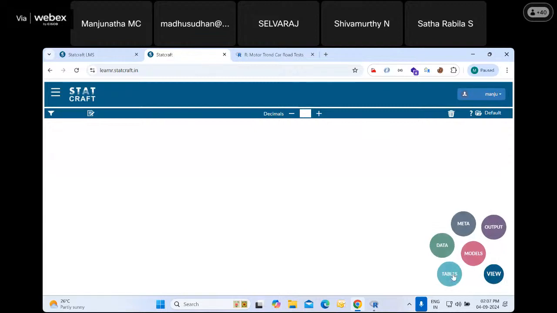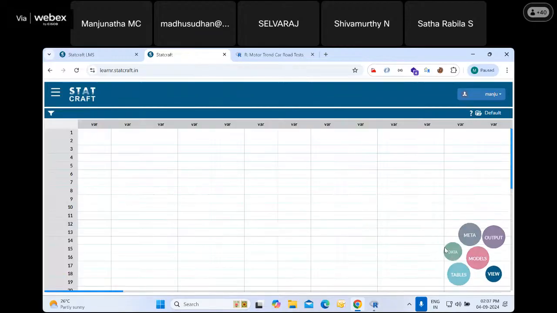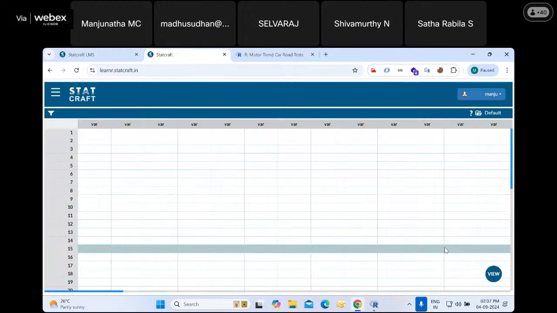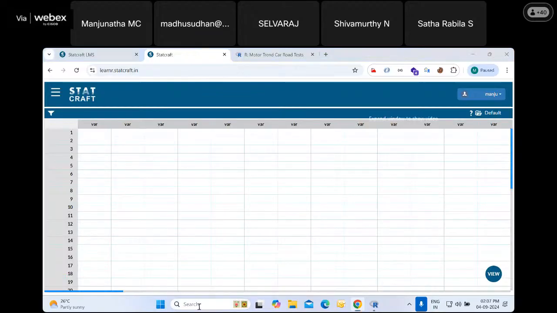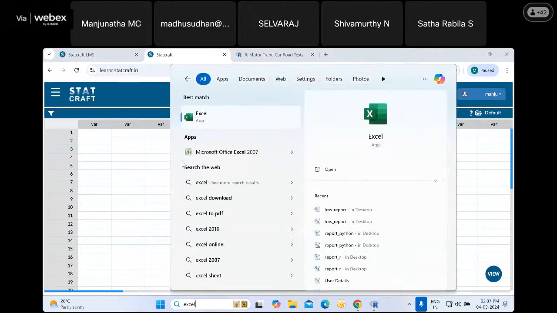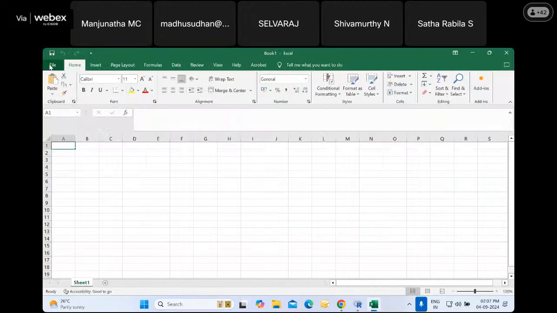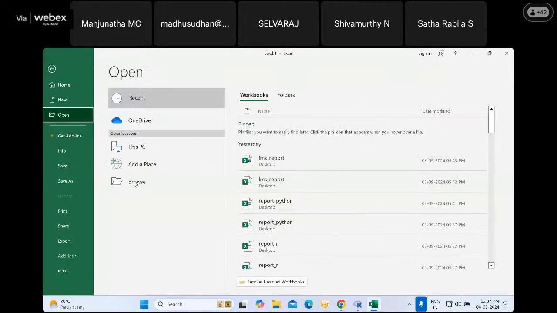Now let me start. This is the table section. Currently no data has been uploaded. Let me start importing the data, but let me show the data first. You can import data into StatCraft either in CSV format or XLSX format. Let me show you how the data looks initially, and then I can import the same data.